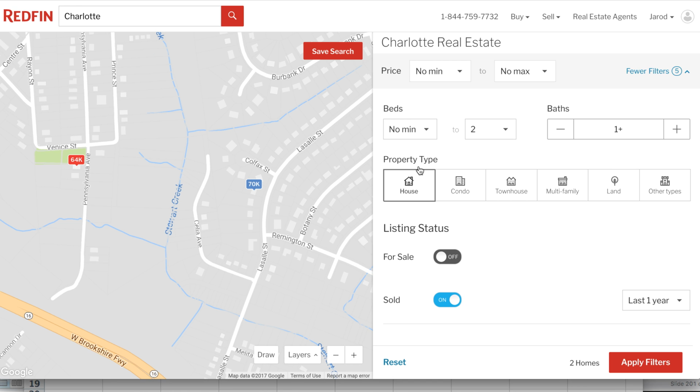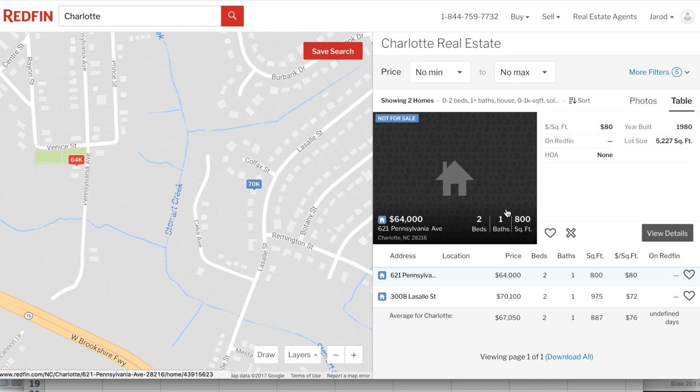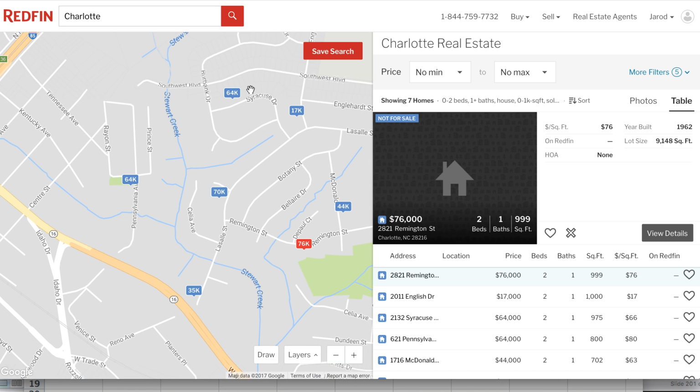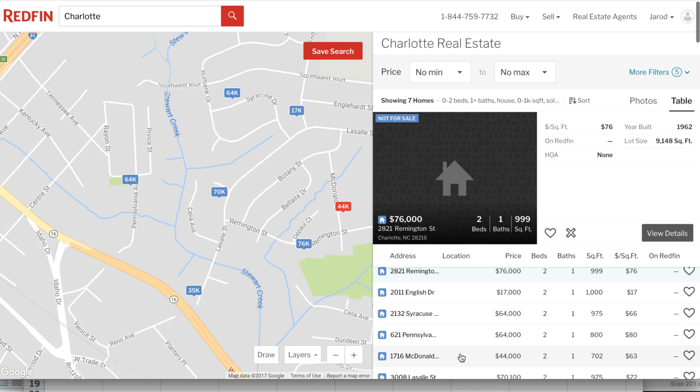Right now it's found, I think, five properties, no, two. So I'm going to apply filters, and again, we're on this street right here on Celia, so it's found these two, but if I zoom out a bit, it found me a handful more. So it looks like I've got seven homes here that it found. Here's a list of those seven.